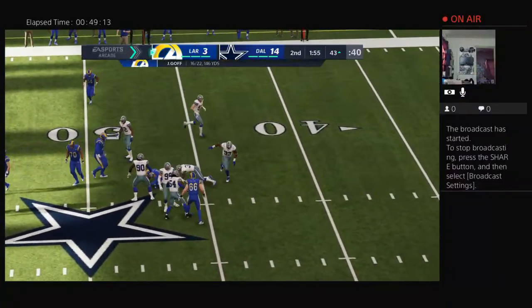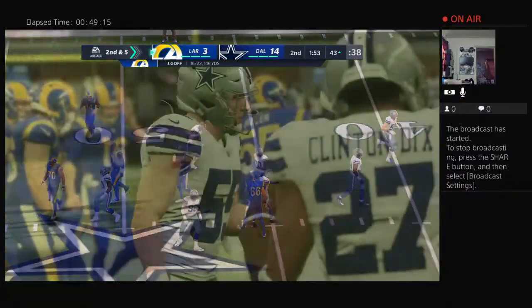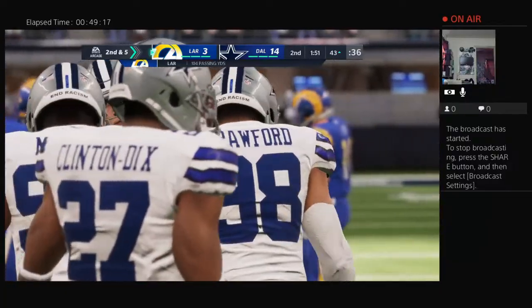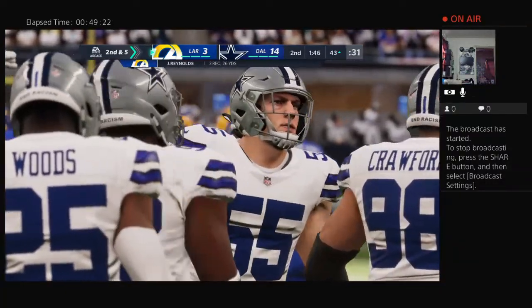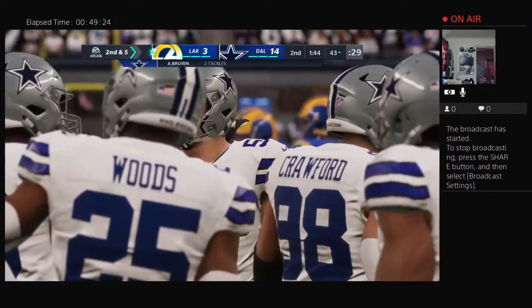Goff's throw taken in by Reynolds, and he'll get it down here to the 43. Josh Reynolds. It's a gain of 5. Brings up 2nd and 5 at the 43-yard line.